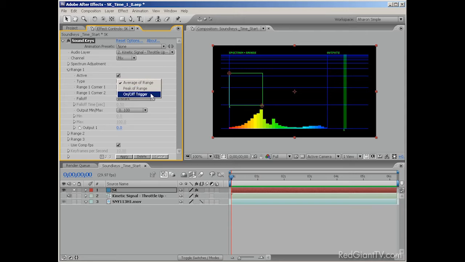Or if you wanted SoundKeys to generate keyframes that were either all or none values, you'd set this to on-off trigger. I won't get into that here, but if used properly, you could use the audio to switch between two values that you set. So for example, you could use it to make a layer 0% or 100% opaque, but nothing in between, if those are the values that you want to use. You could just as easily set it to be either 25% or 75% opaque. Those values are entirely up to you.